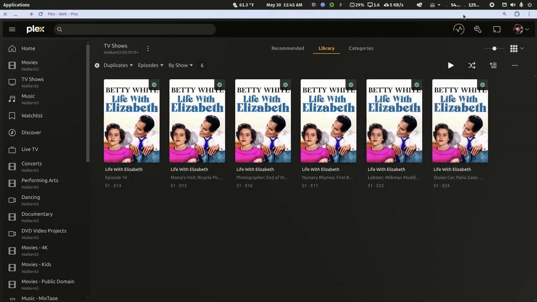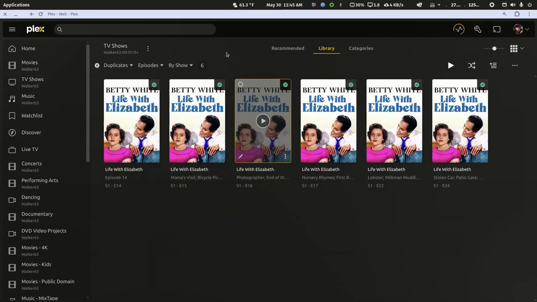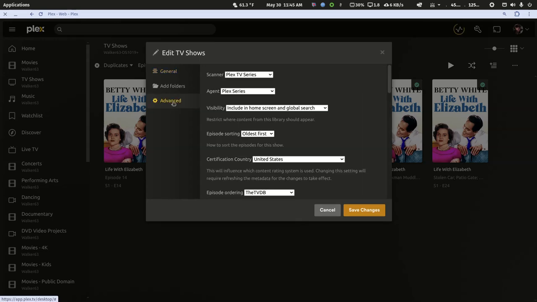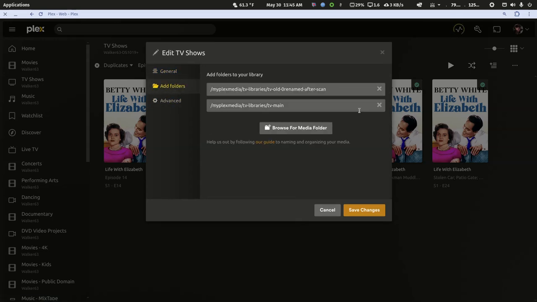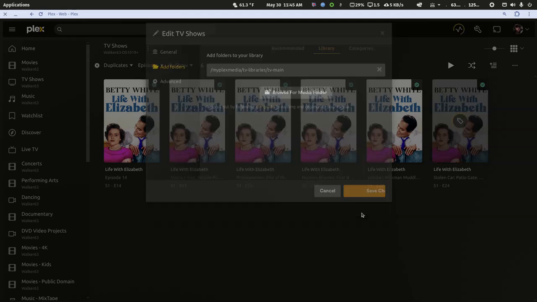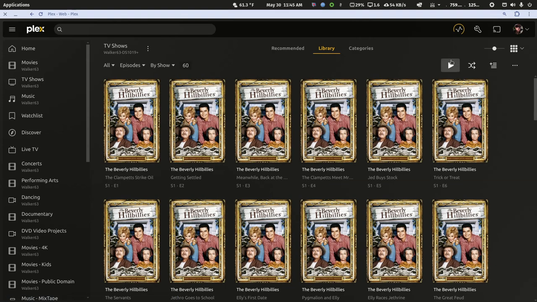So we're still detecting intros. And the real fix, to go back to that, is what I suspect: edit the library, get rid of that original path, and doing that just automatically scans the library too. And those duplicate episodes are gone.